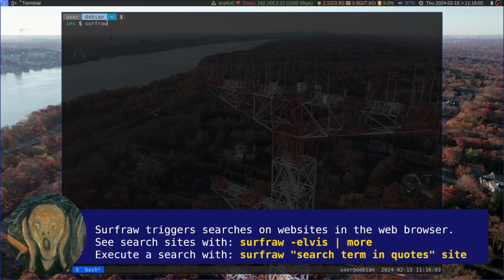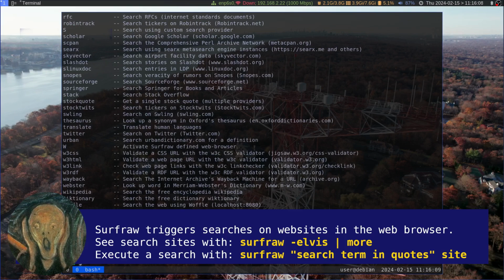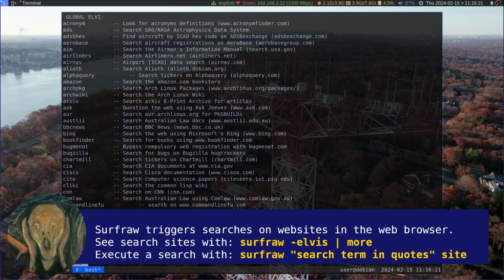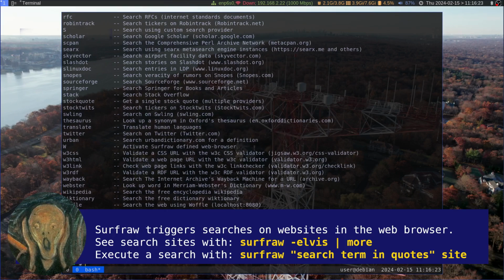For online searches, I continue to maintain SurfRaw. To see the sites you can search for data, enter surfraw-elvis. The list is long with all sorts of sites. To make the list of Elvi more manageable, use the command surfraw-elvis and pipe to more, and then take your time to find the web resource you want to search.